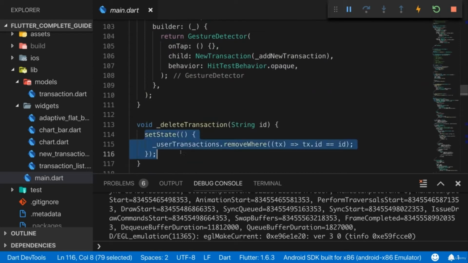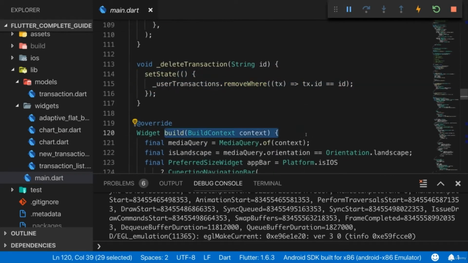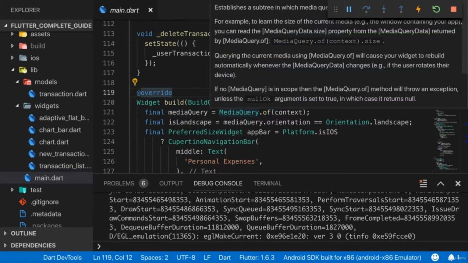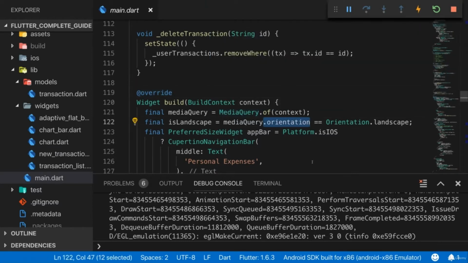I mentioned that setState, of course, calls build. The same is true if you use something like MediaQuery.of or Theme.of. And you even see that here, if you hover over MediaQuery, you see that querying the current MediaQuery will cause your widget to rebuild automatically whenever the MediaQuery data changes. So for example, when you rotate the device, the MediaQuery data changes because orientation is information stored in the MediaQuery data, and therefore rotating your device automatically also triggers build to run.